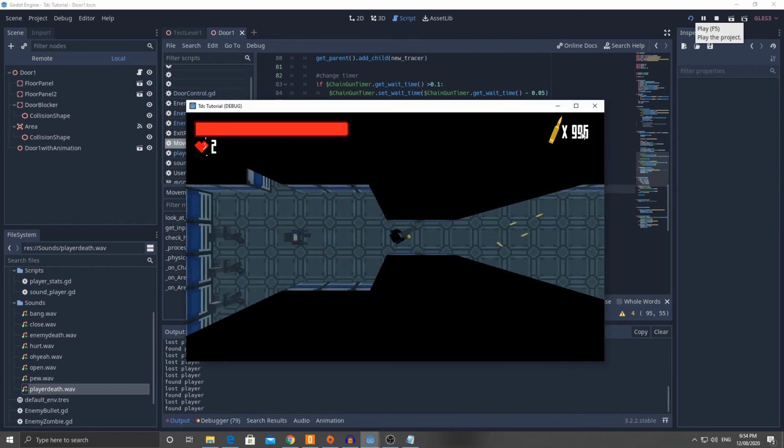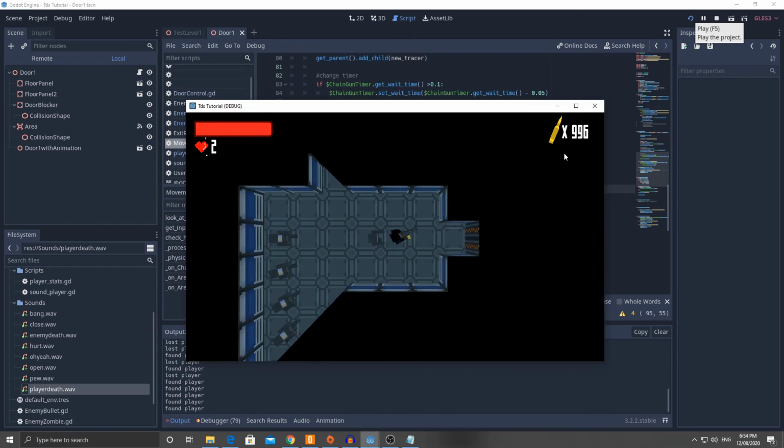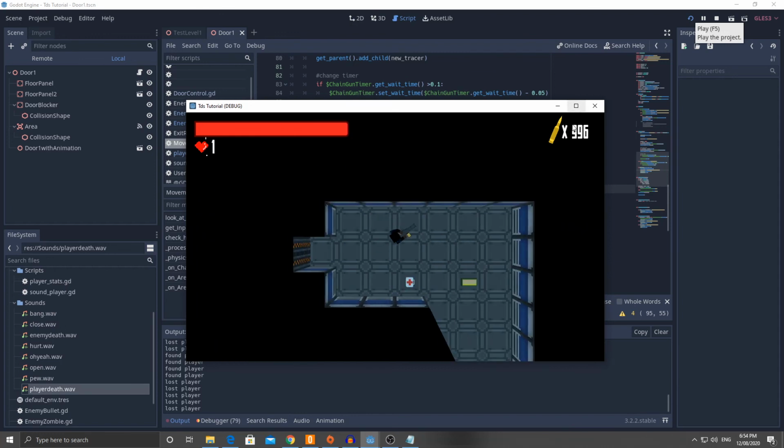I just noticed that when you die, oh no, you don't get all your stuff back. You do get your health back. All right, awesome. There we go. Next video, we'll probably look at the world environment, get some lighting happening so it's a bit more interesting than just the flat shading that we've got here.